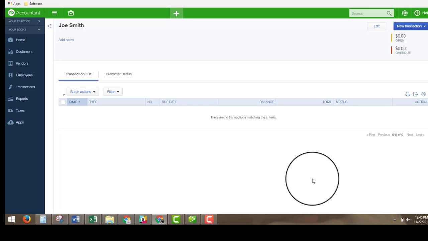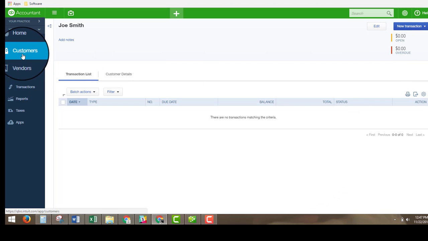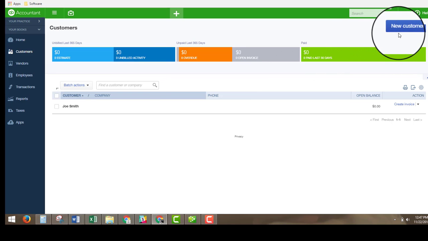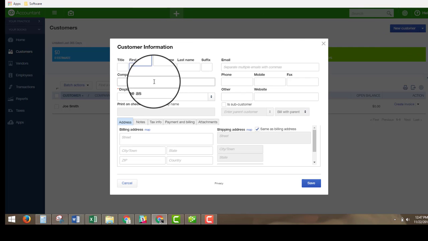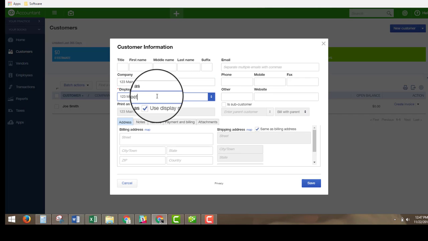So now that we have the actual customer set up, what we want to do is create a property and get into the heart of what this video is about, and that is setting up the listing. To do that, we got to get back into customer again. It's the same process as creating the customer. We're going to go into new customer, but instead of using the name this time, in the company field, we will create the address. For this one, we will use 123 Main Street as the example, and that becomes the display name.